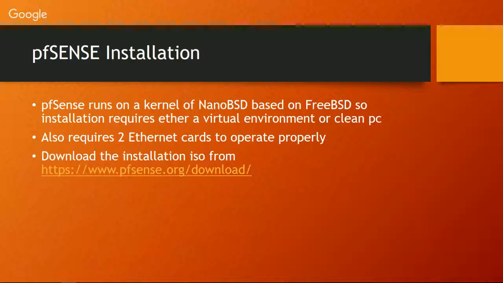Installation, like all applications, has a process for doing that. pfSense runs on a kernel of NanoBSD based on FreeBSD, so installation requires either a virtual machine or a clean PC. It also requires 2 Ethernet cards to operate properly. You can easily download the ISO from here. One nice thing Eric was telling me, you can put it on a flash drive and run it completely off the flash drive, since the installs are pretty small.